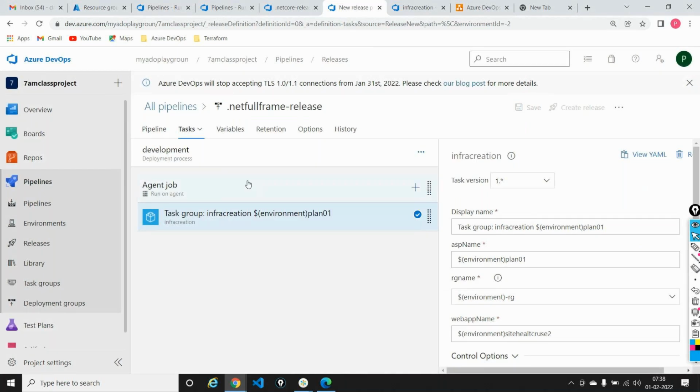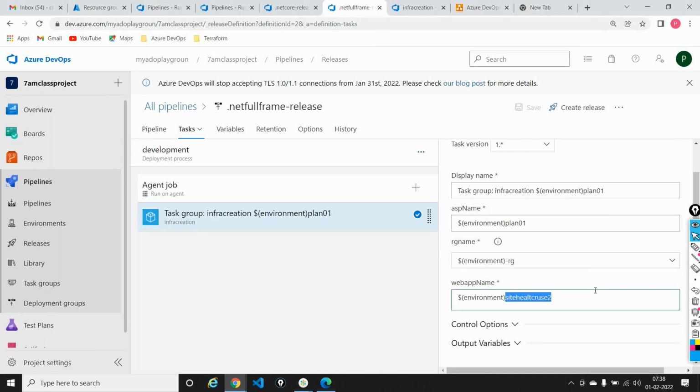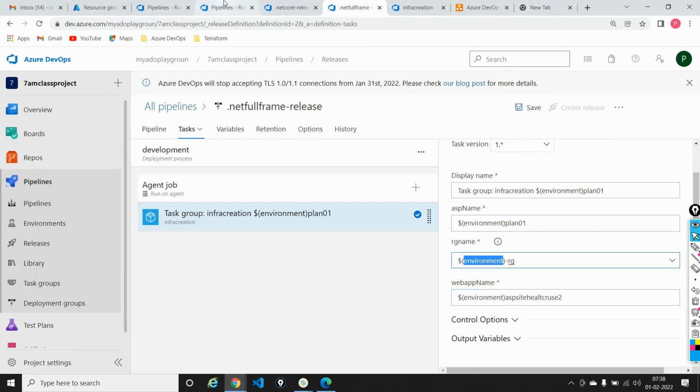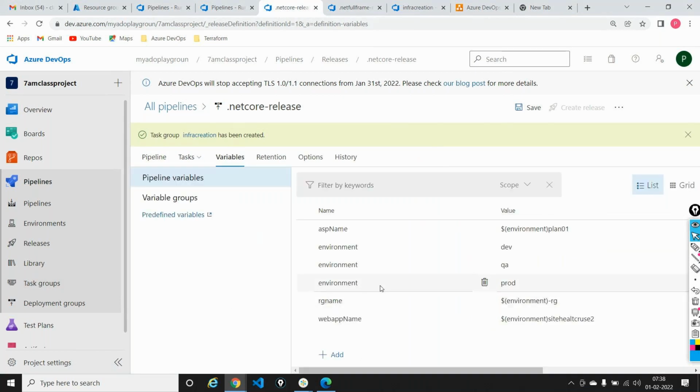But this pipeline also relies upon things like what is the environment, and different things like the site. Maybe this is not site healthcare; this is, let's say, ASP site healthcare USC2, because this is an ASP.NET full framework application, and everything else is good enough. Now, I also want to make sure that these variables are reusable, meaning I have a set of variables that I've declared called environment, ASP name and all that stuff. I want these variables also to be reusable because whenever I create a pipeline, I don't want to keep adding variables out here.